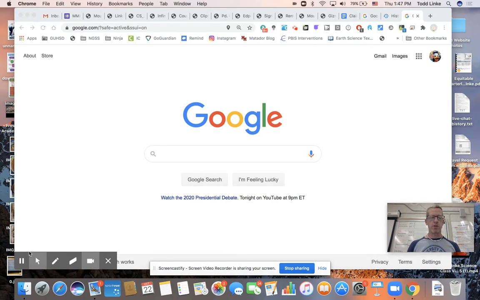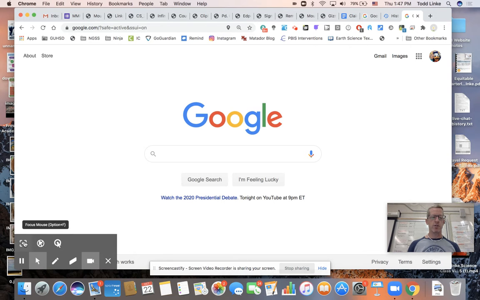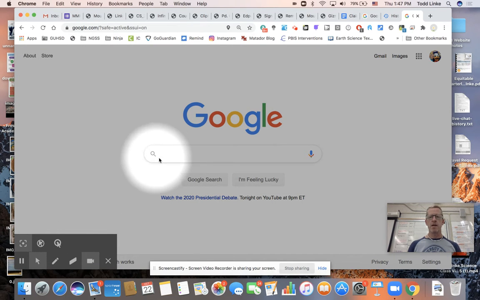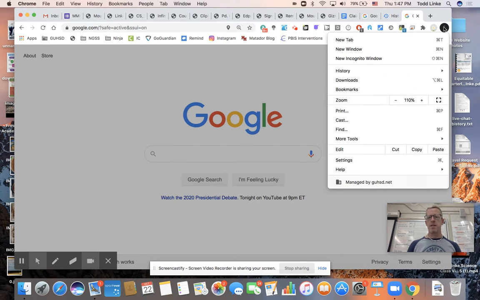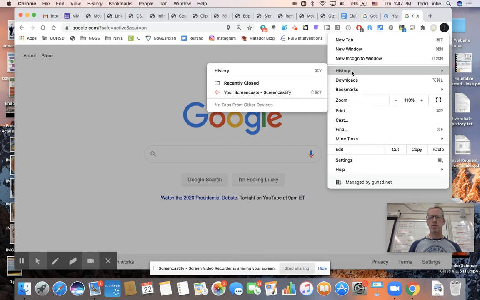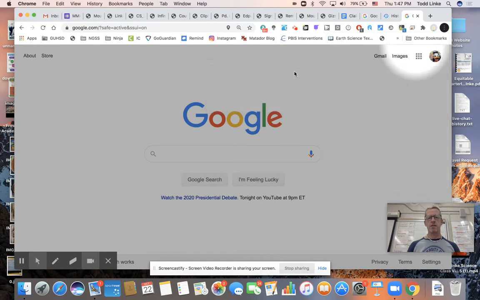All right, I'm going to turn on my cursor here so you can see where I'm going. I'm going to go up here to the upper right corner of Google, and I'm going to click on the three little dots in the upper right corner. And then I'm going to slide down and I'm going to choose history. I'm not going to click yet, I'm just hovering over history. And I'm going to come over here and choose history again, and I'm going to single click it.